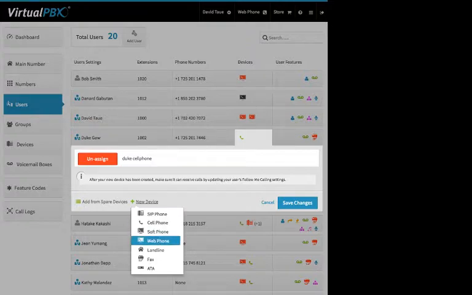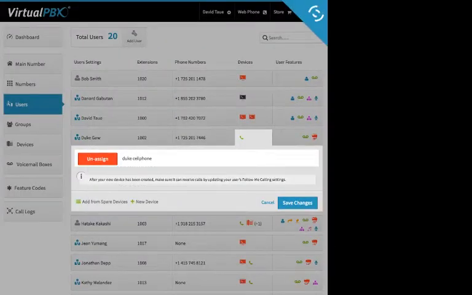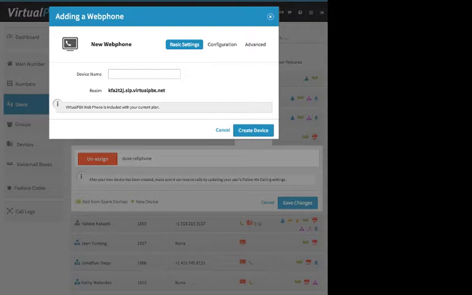Next up is a web phone. Again, a web phone, you need to set up directly on the user because it's tied to that user right off the bat. And again, you just put a device name and you click on create. The web phone makes use of your dash login information to log into the web phone. Currently, I know it works on Chrome and Firefox. Although we did just release a new version not too long ago, so I need to double check what other browsers it is compatible with now.